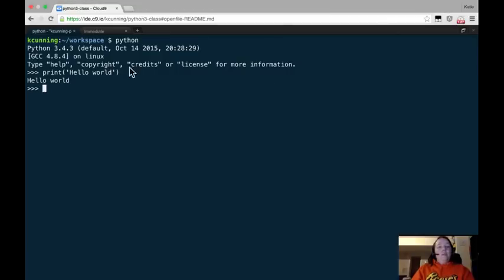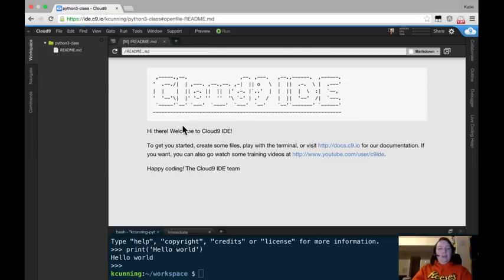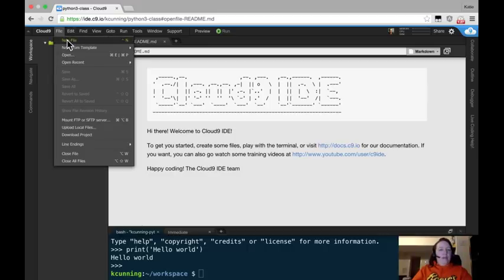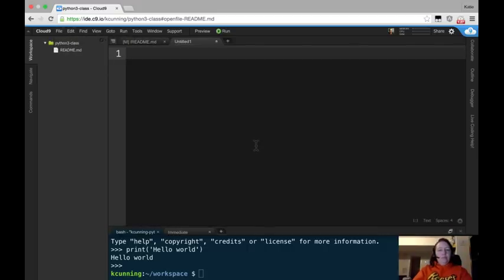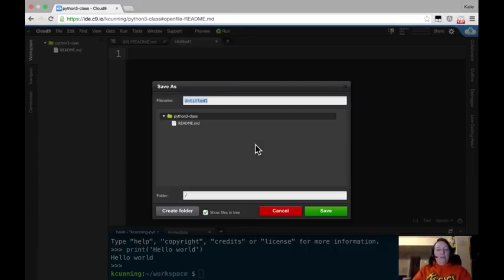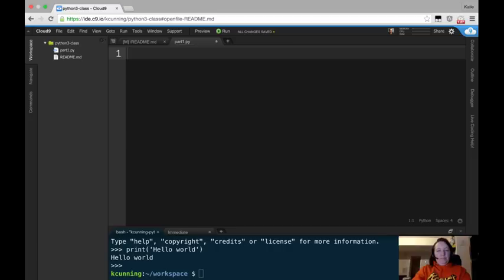So that is how the REPL works. To get out of the REPL, do Control D, and that gets you out of it. Now, if you want to work in a file, up here, go to File, New File, and you want to save it as whatever.py. I'm going to save this one as part1.py. So P-Y, not P-I-E, not P-I, P-Y, as in Python.